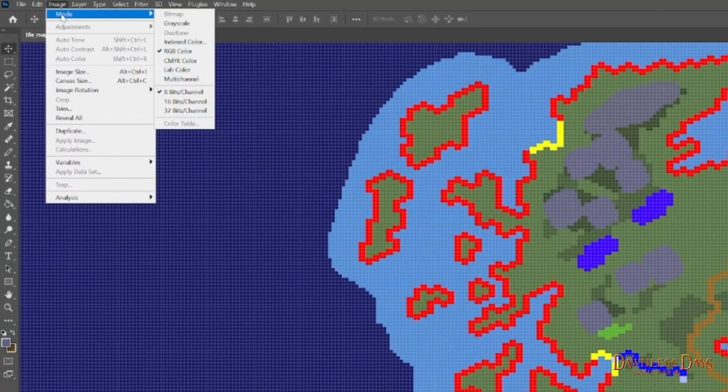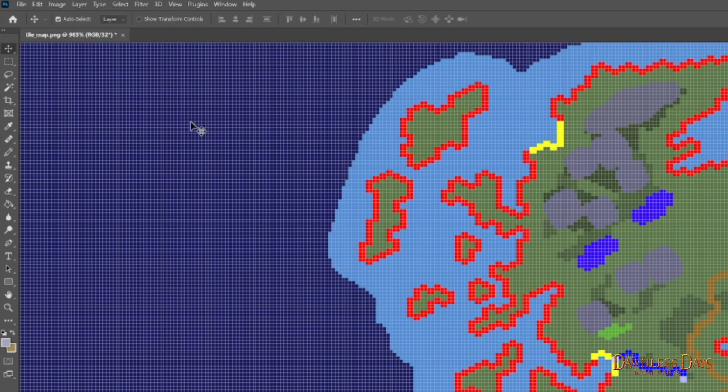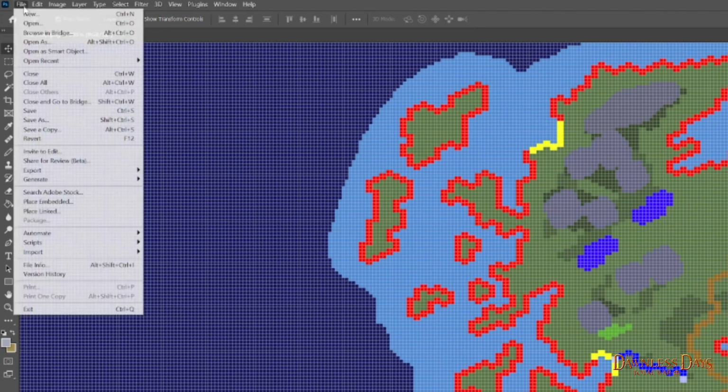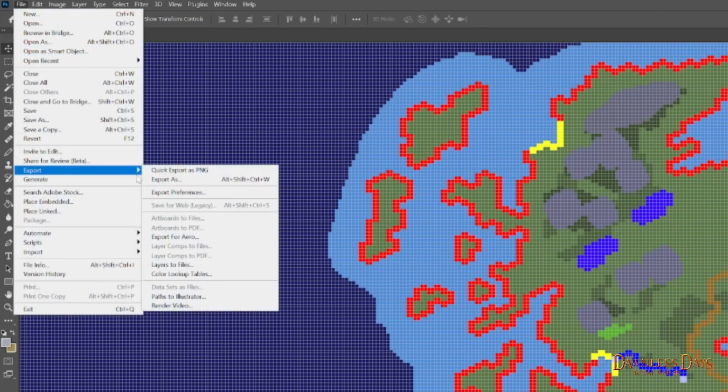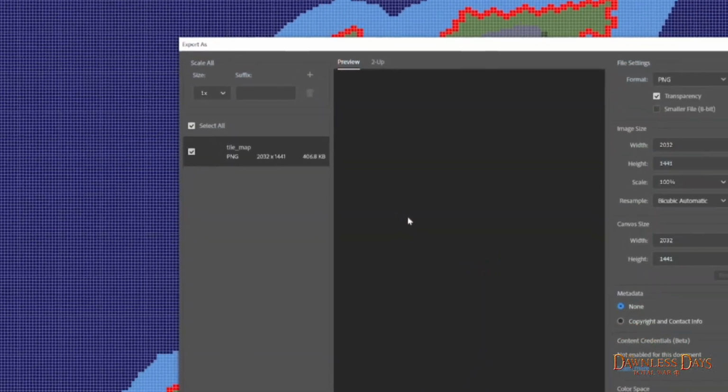For me, the process only works if I'm sure to go to Image at the top of the menu, then into Mode and select 32 bits channel before saving. I don't have to do this when I'm in GIMP. Once that's done, I can go to File, Export, then Export As.